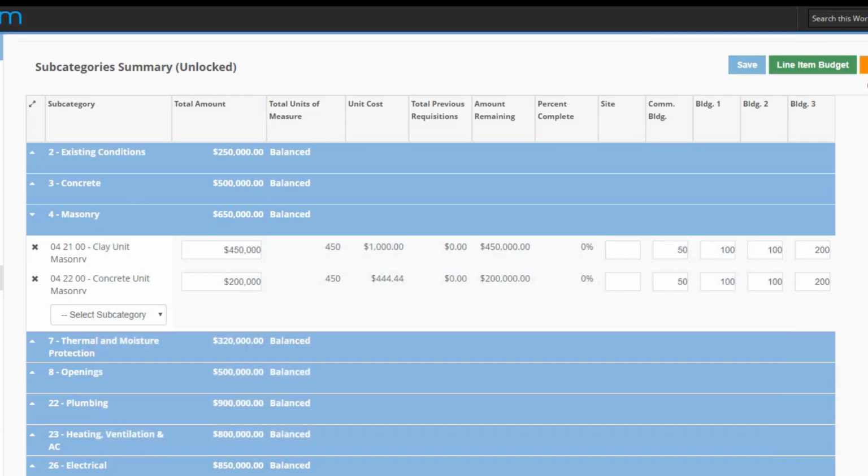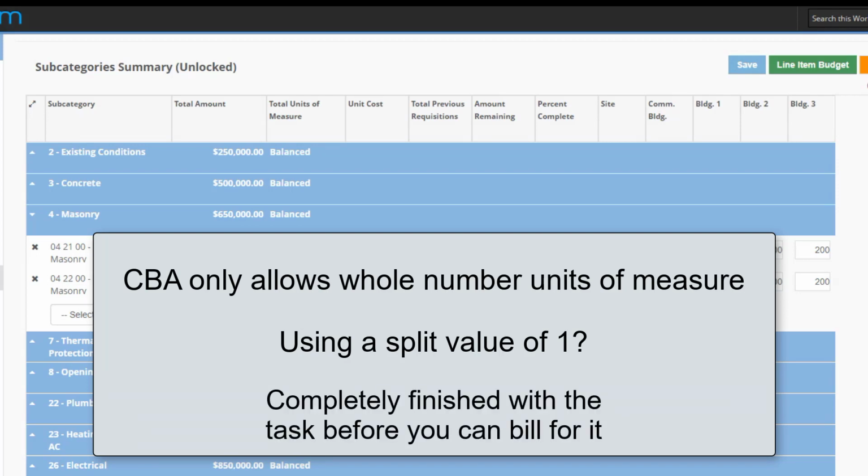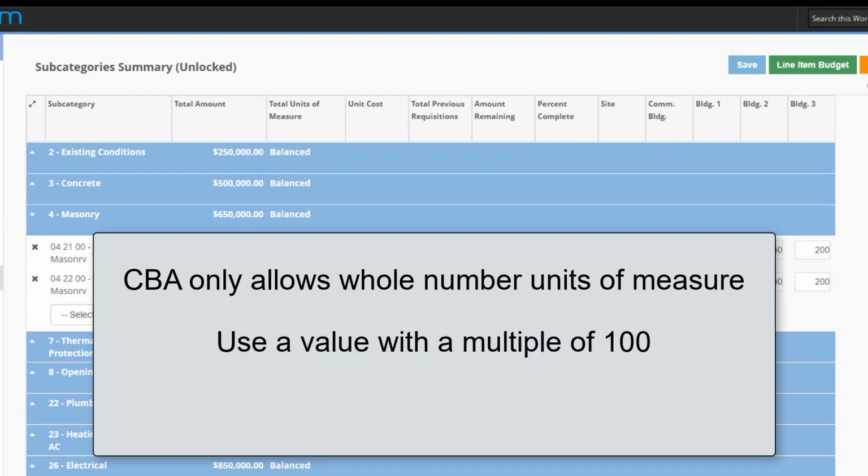When developing splits, consider that CBA only allows whole number units of measure to be billed for in the monthly GC requisition. So if you choose a split value of 1 when building your subcategory budget, you must be completely finished with that task before you can bill for it. Otherwise, use a value with a multiple of 100, as mentioned previously, so that you may bill for partial completion.